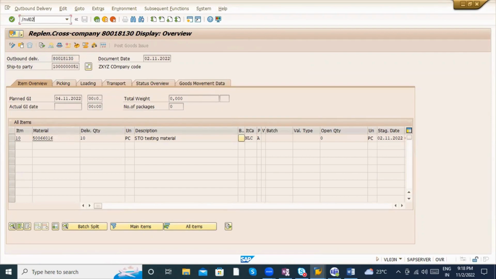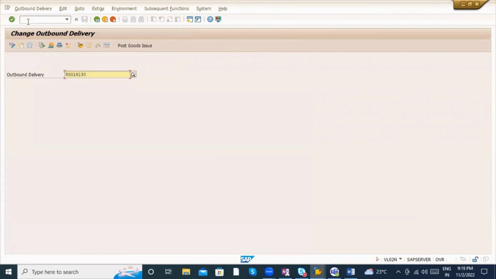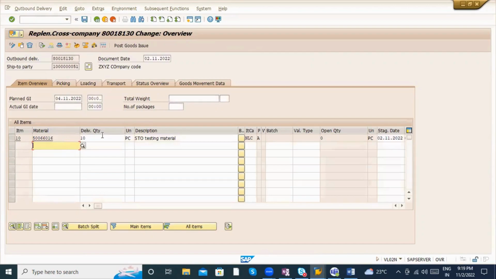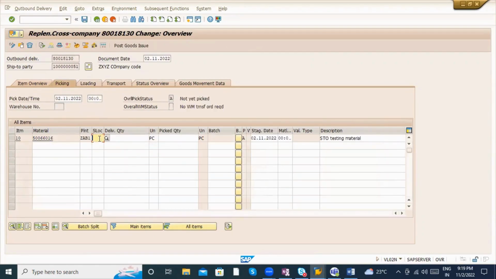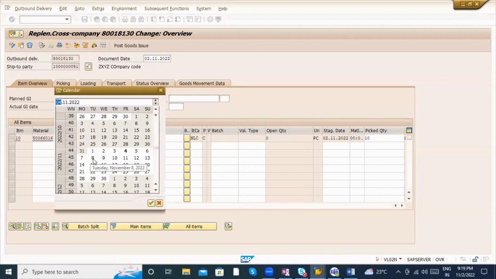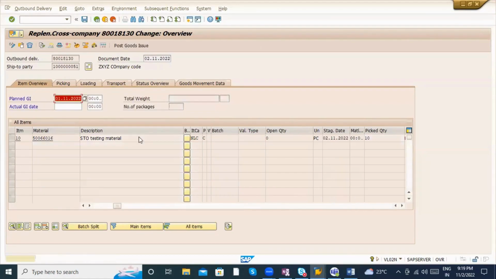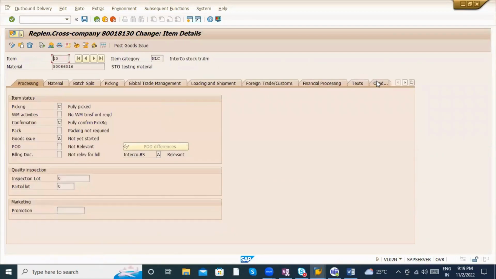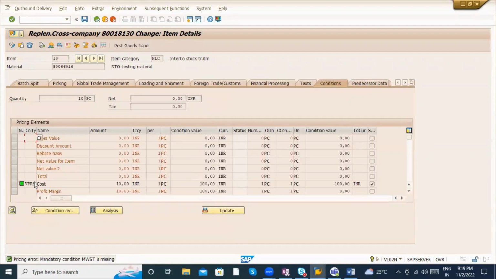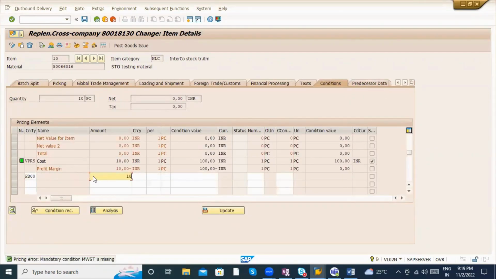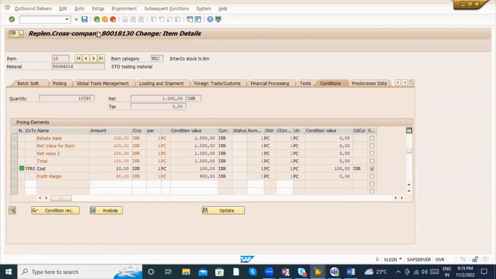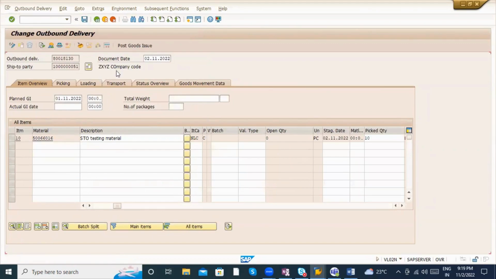Go to VL02N, enter the vendor outbound delivery number and the picking quantity, how much to pick, and I'm changing the planning date to today. And whatever is required, we maintain the details, the condition tab, the prices, everything. Then I'm going back and saving the details.